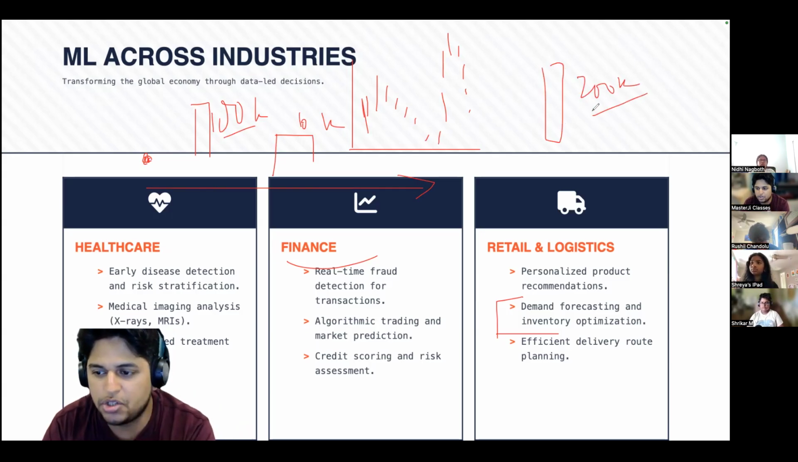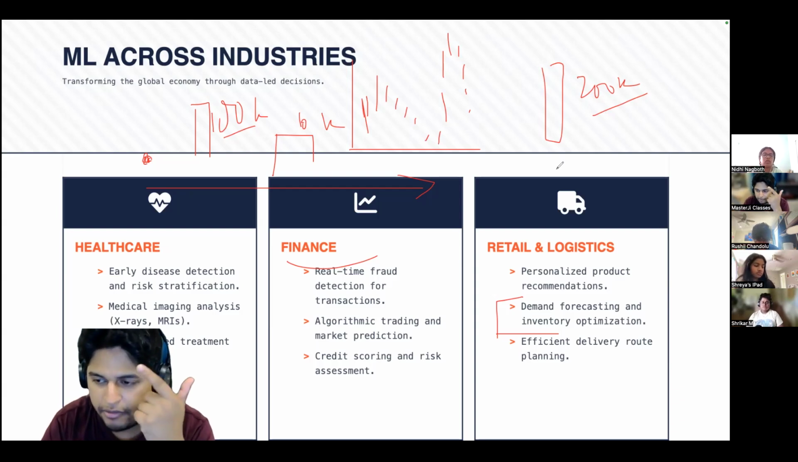Based on this prediction, you can take action to increase your inventory. You can make more t-shirts and store them, so that when the right moment comes, you already have enough supply with you. So it helps you in decision making.